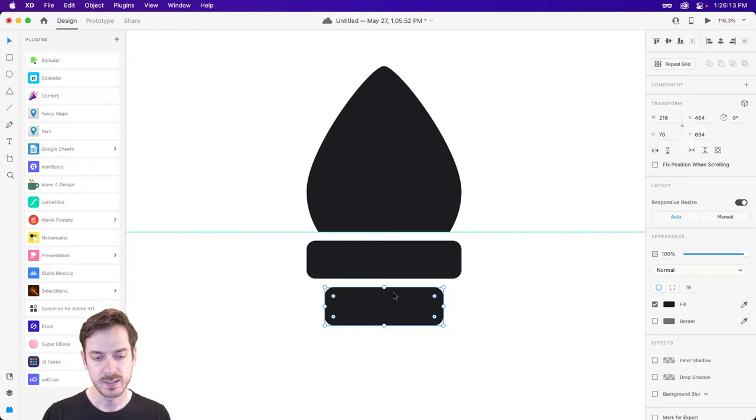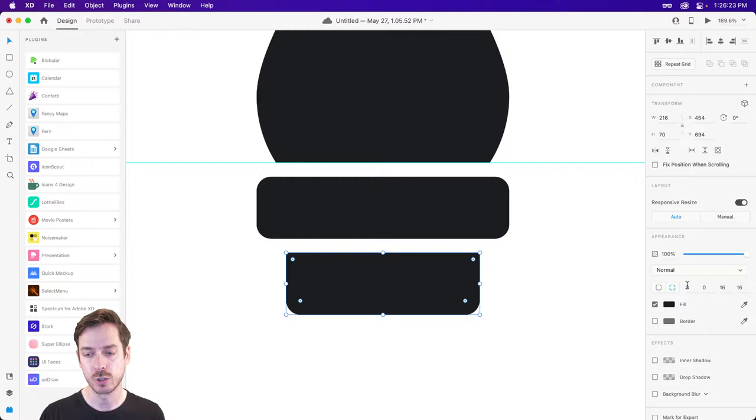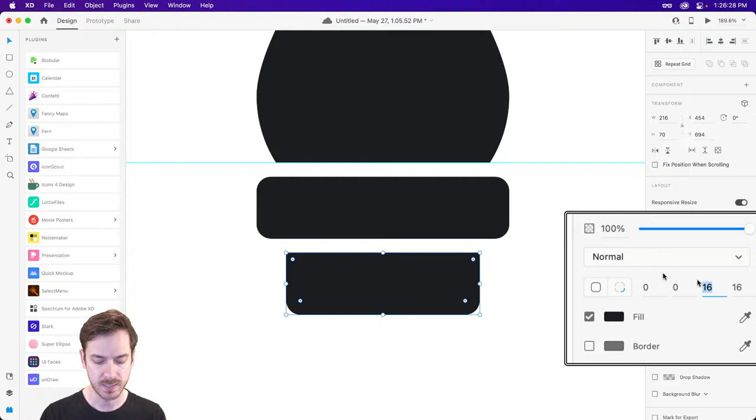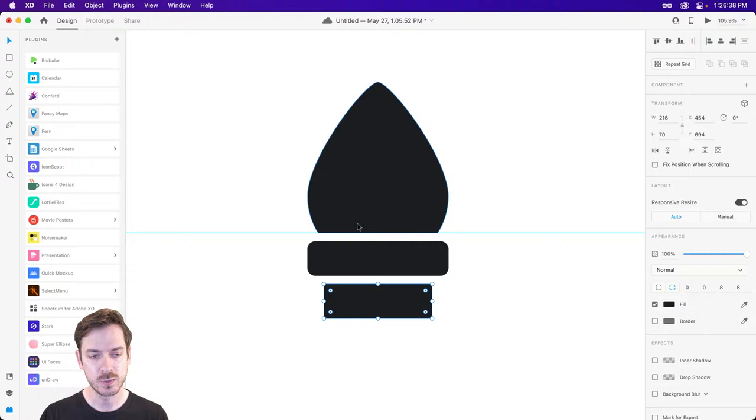So I'm gonna hold down my Alt or Option key and then drag those back. And at the bottom, we may not need as much of a curve, so we can pull these back as well. You can either do that on canvas like I just did or within your properties inspector. Let's try about 8, see what that looks like. And that's getting there. It almost looks like a pen, right? But it kind of also looks like a brush at the moment. So what we need is some cutouts in the middle.